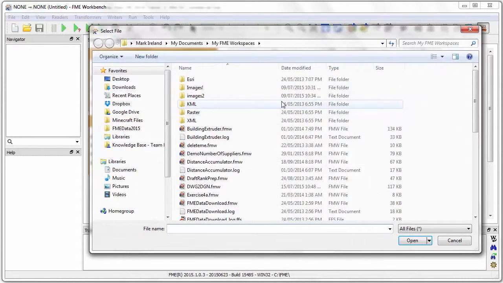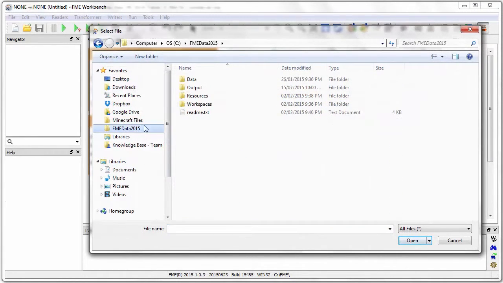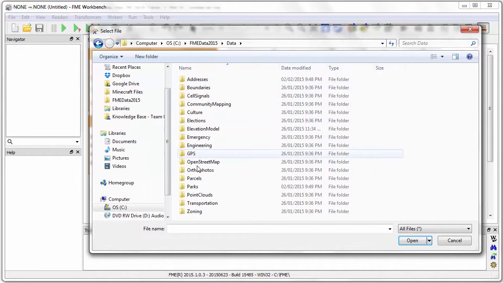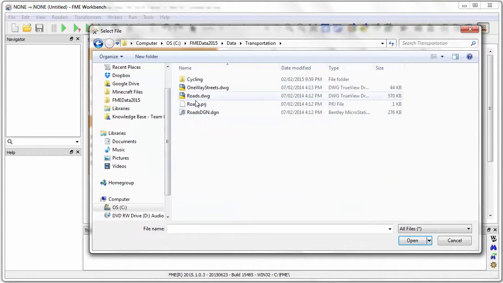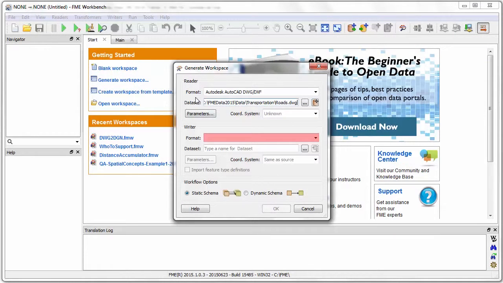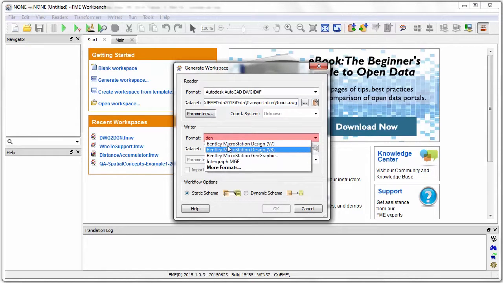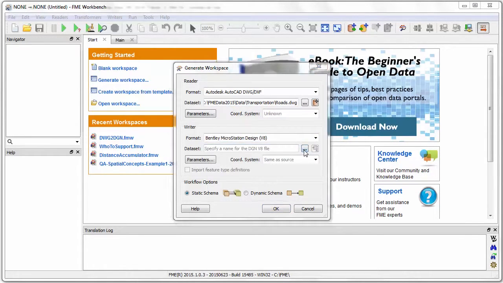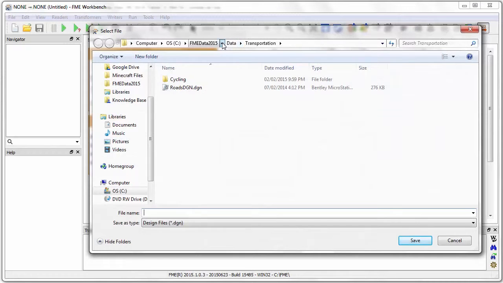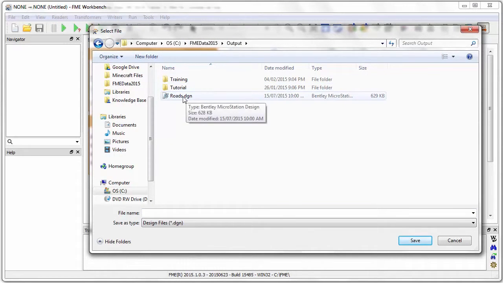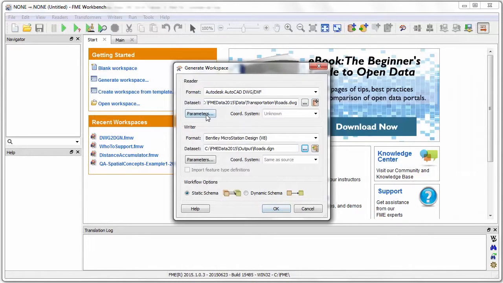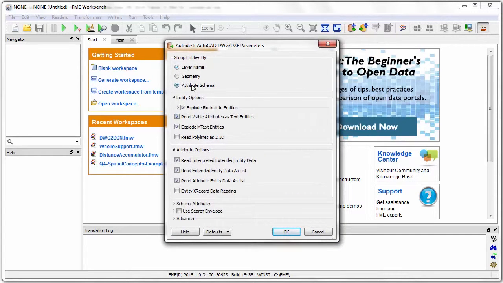In this dialog window, I can browse for and select the source AutoCAD dataset, and the file extension tells FME what format of data we are working with. Now I'll set the output format and then set a location for the output DGN file. For the reader parameters, I will tell FME to group the incoming data according to its schema.